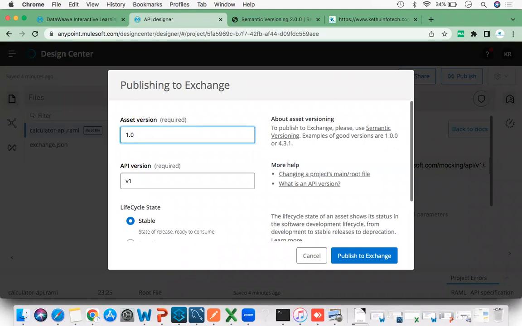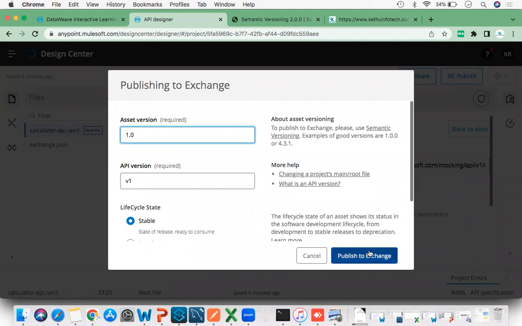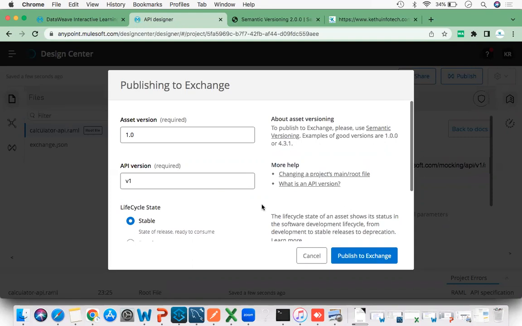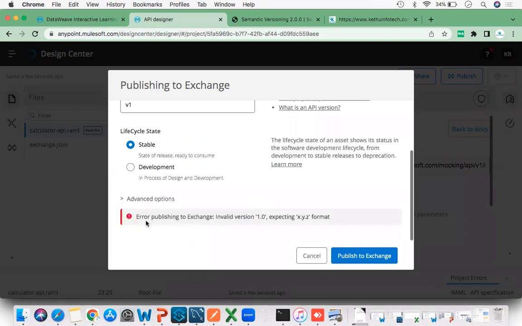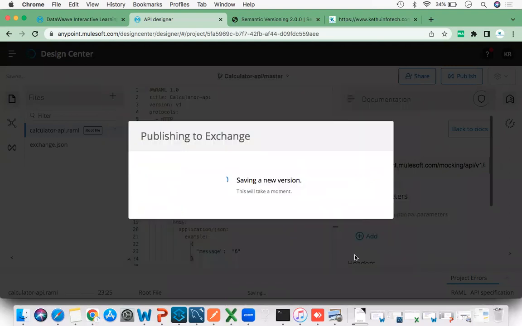If you remove one, the major or minor, and try to publish, it will throw an error. It is expecting some XYZ format, but I'm providing only X and Y. See, we got an error: Error publishing to Exchange, invalid version 1.0. Expecting XYZ format, but I provided only X and Y. That's why we have to write it like this. Then simply click on publish to Exchange.